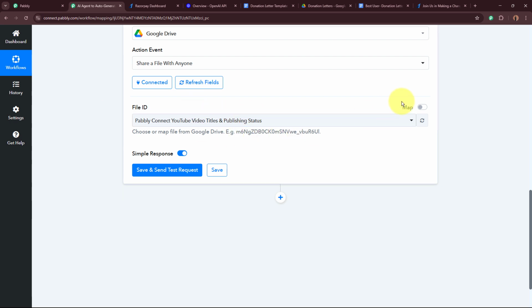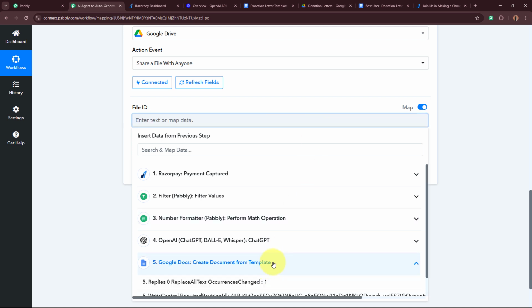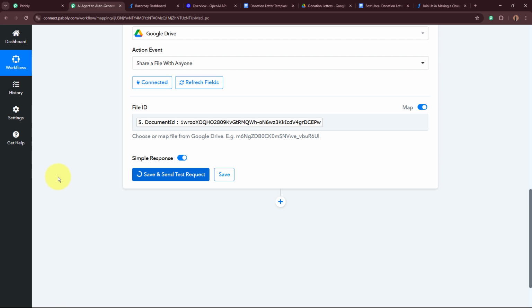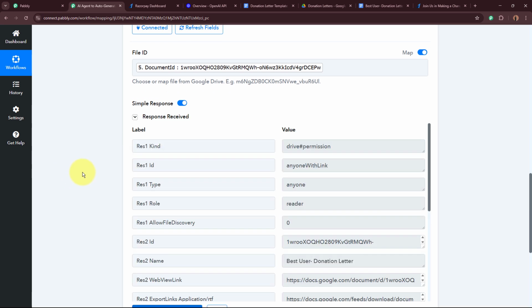For the file ID, I am going to map the data of the document ID that I have received in this Google Docs step. So I'm going to select the document ID from my previous responses and map it in place of this file ID right over here. After that, I'm going to click on this save and send test request button in order to make this file accessible to everyone.